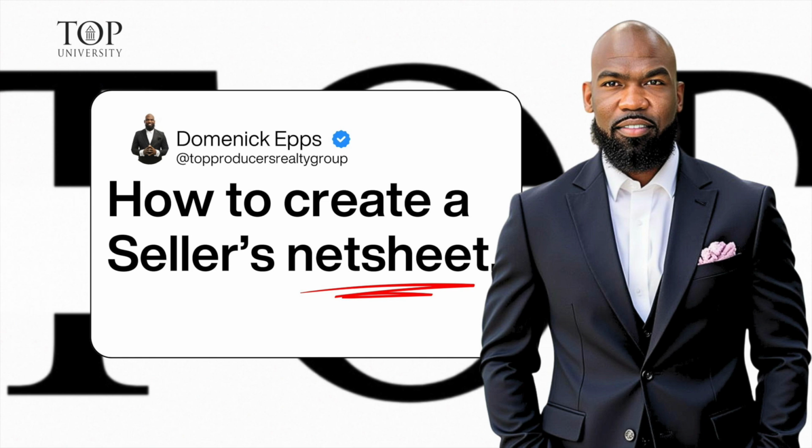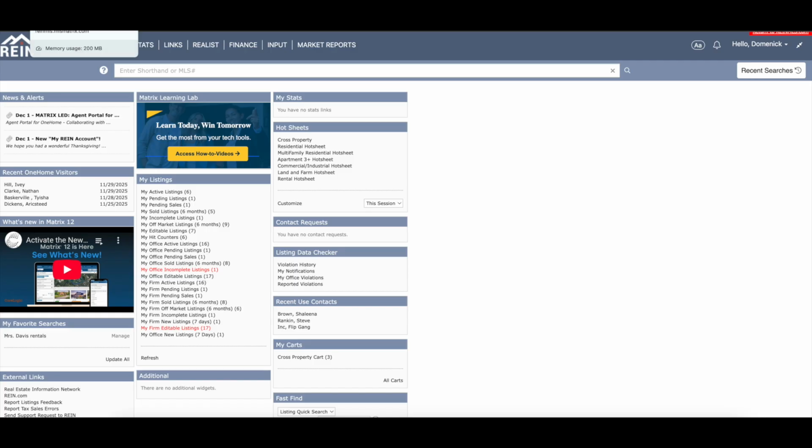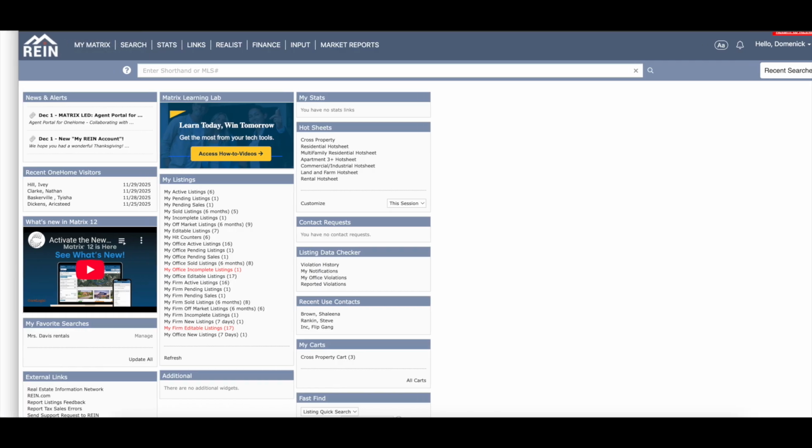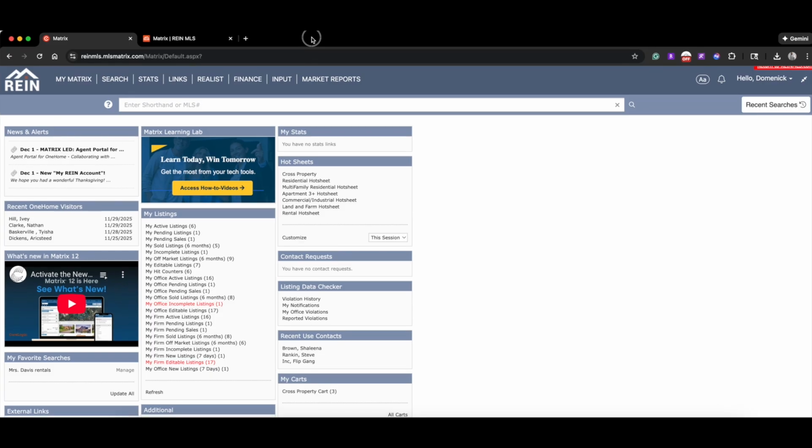All right, today I'm going to walk you through how to create a seller's net sheet in REIN using the Matrix system. This tool is located directly inside Matrix, and it helps you calculate your seller's estimated net proceeds based on sales price, commissions, closing costs, payoff, and other expenses.